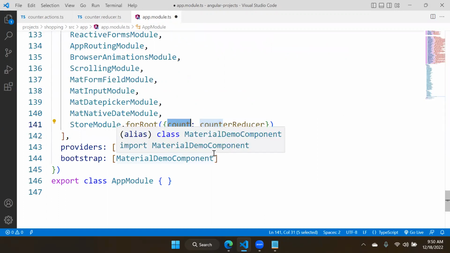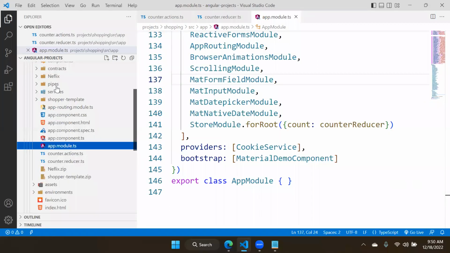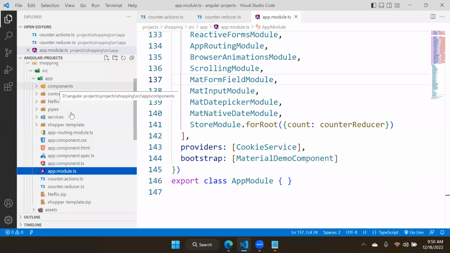Now, once the store is configured in the application, you can use it in any component you want. Let's do it. We will add one component. Generate any component. Suppose I am generating a component. So let's add a component here. In app, I am adding a component.